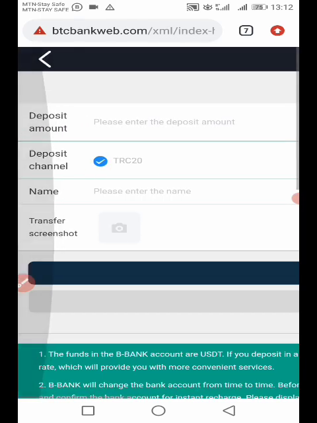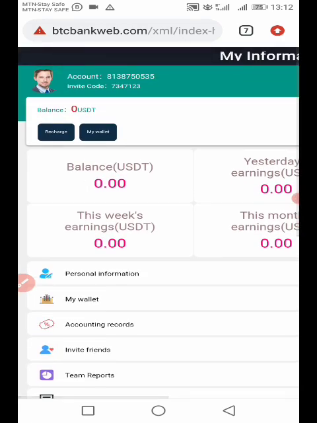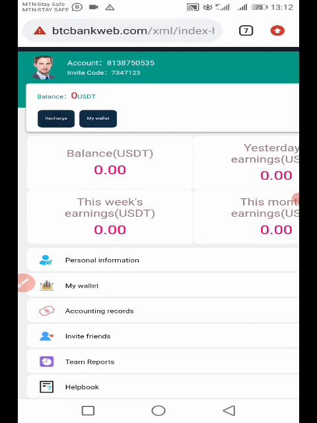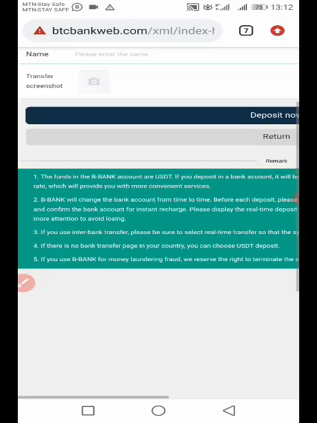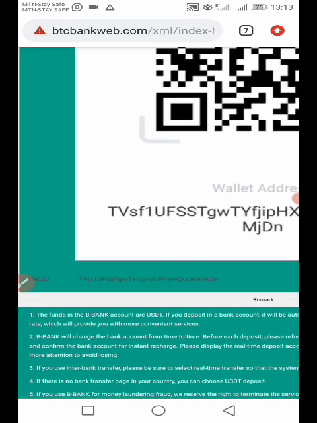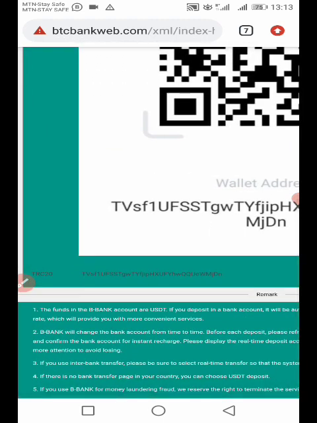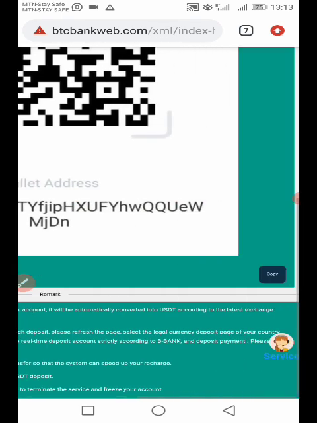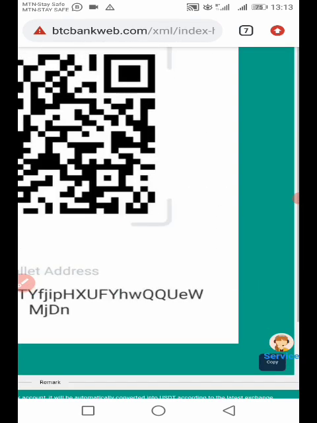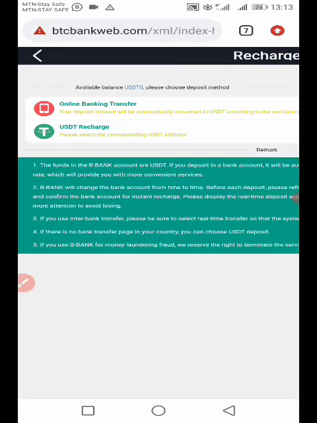So after you make a deposit, your deposit will reflect on this dashboard here. This is the address you are copying, so you have to read here. I think the minimum you can deposit is 10 USDT. So after you make a successful deposit, you come back here.